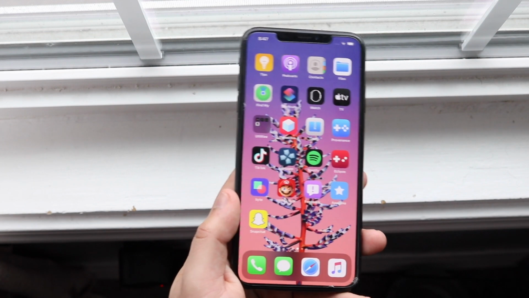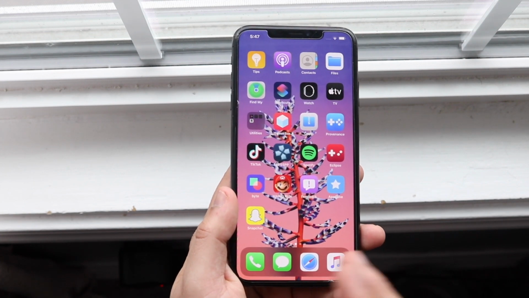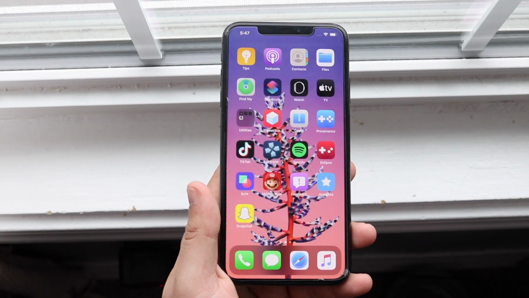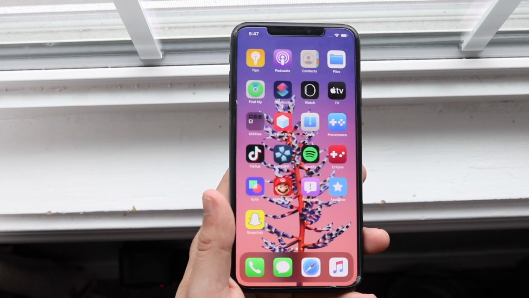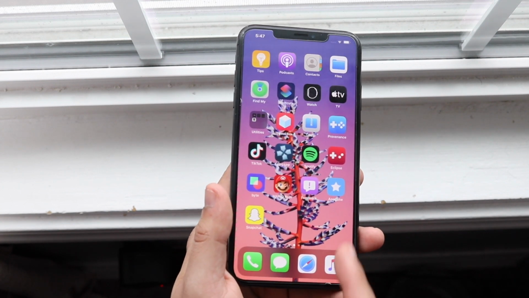So the first thing, make sure you have AppCake installed. If you do not have AppCake on your device, it can run on really any iOS device for the most part that people are using. Check that first link down in the description. It'll take you to a video I made about exactly how to install AppCake. So that's the first thing you need to do. So make sure you have that installed.